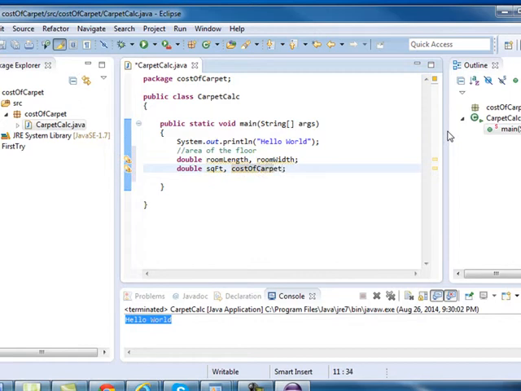Alright, let's go ahead and set these. So I have the square feet. Let's change this. I'm going to say total square feet. And so let's do this. I'm going to say total square feet, and that I'm going to assign to that.